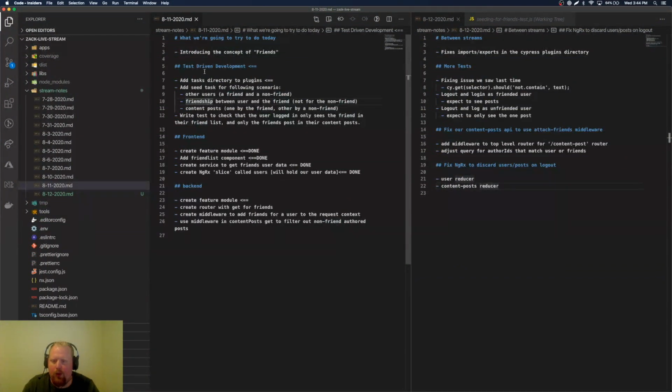So yeah, we set up our tests. That's pretty much what we did here. We created a new feature module. We added a friends list component. We made a service to get our friends user data from the API. We created an NGRX slice that's going to hold our users' data.